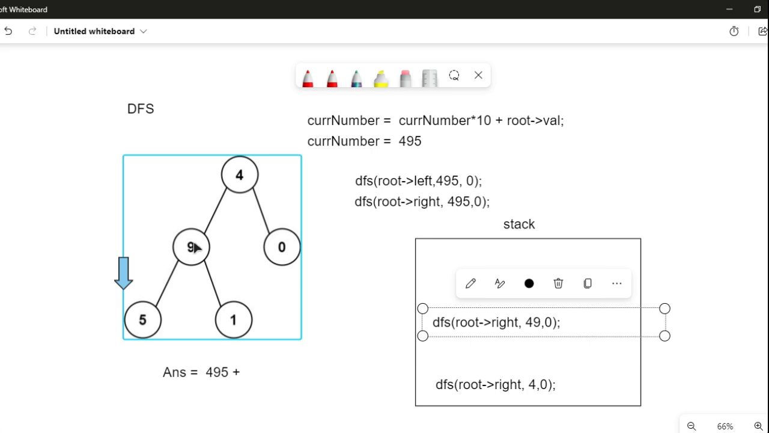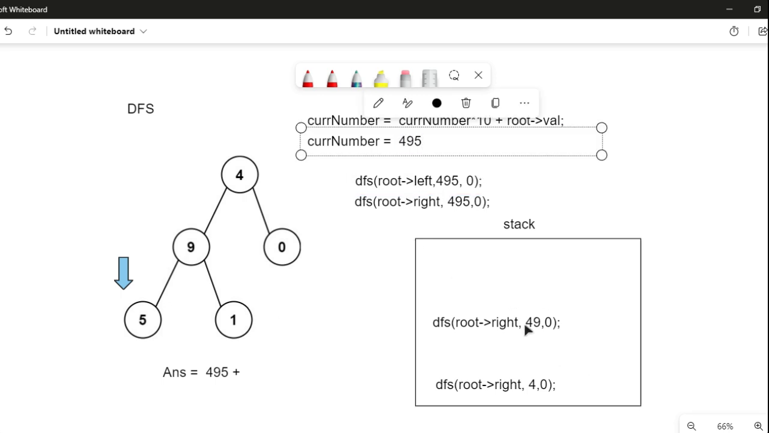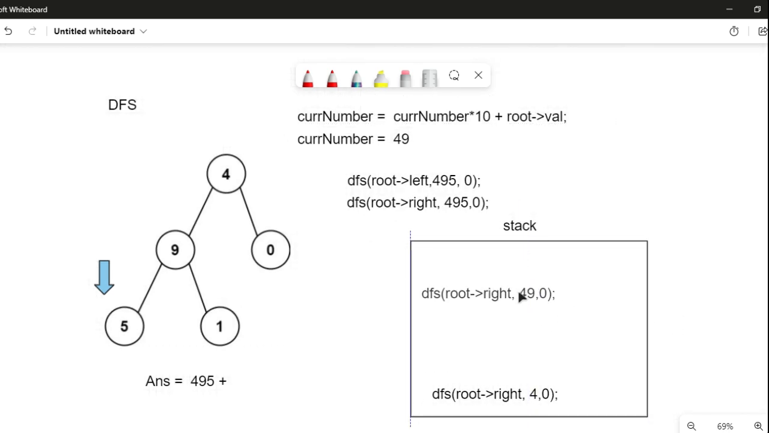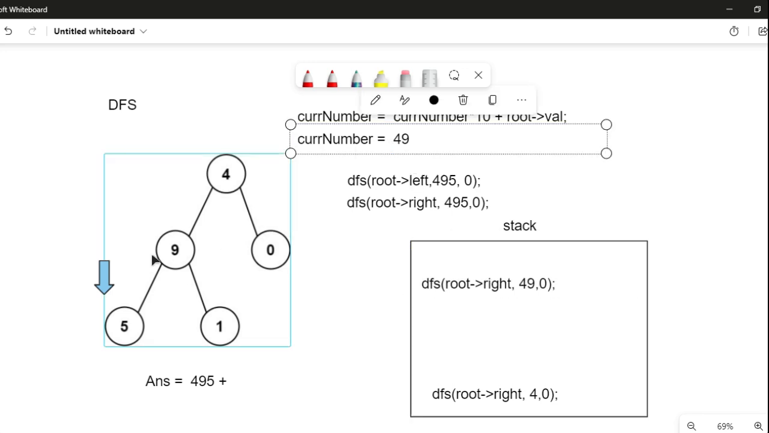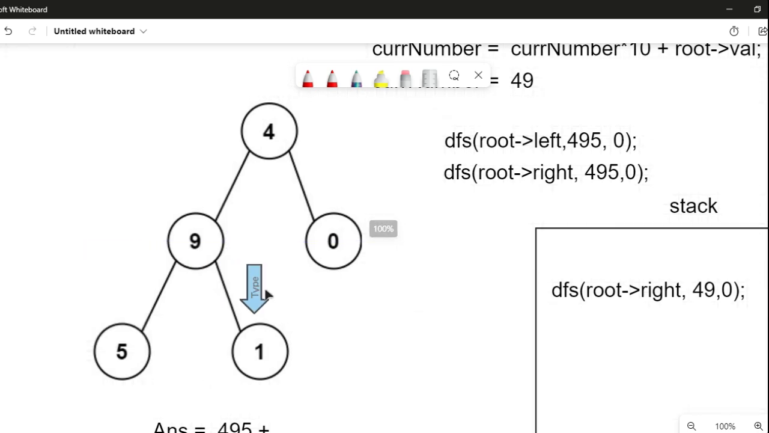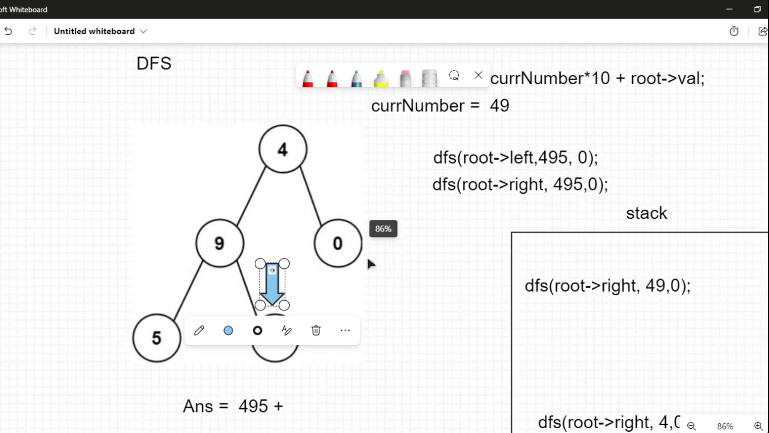So we will move to the right of 9, and the right of 9 is 1. So our root value is now 1, and at this position we can see the value of our current number is 49. So we are looking for this right now. The value of current number is 49, and we have moved it to here right now.